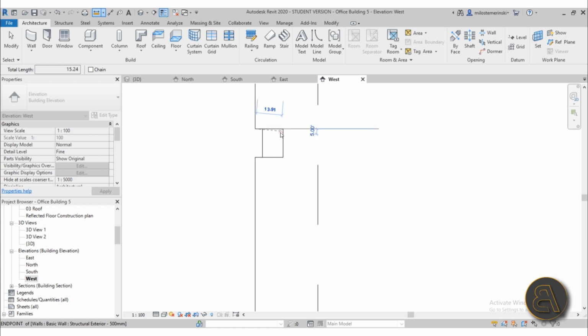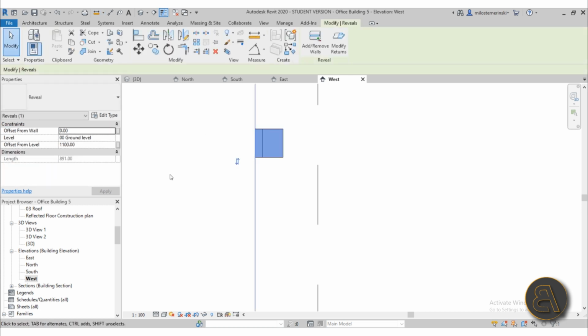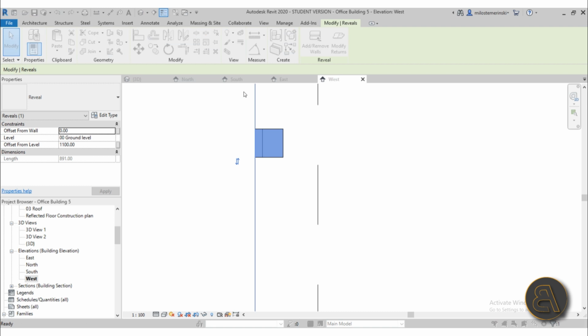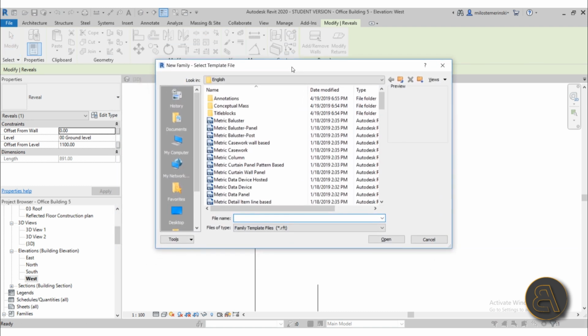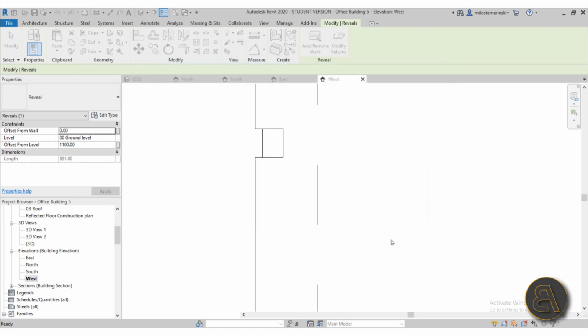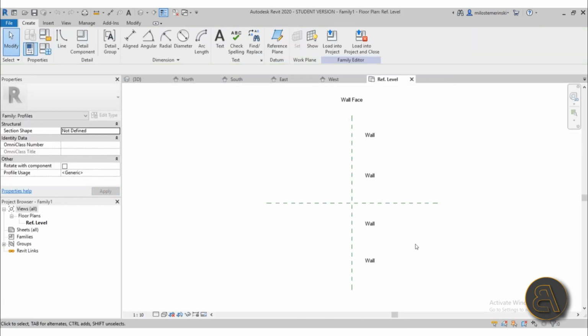So what we need to do for this now is to create a new profile for this reveal. So what I'm going to do for that is just go here to File and then go to New, Family. Now let's search for a family template that can work as our reveal profile. So scroll down until you find metric profiles, and here we have a metric profile reveal. So this is basically a metric profile for our reveal. So you can just select it, hit open, and there we go, we have our new family.